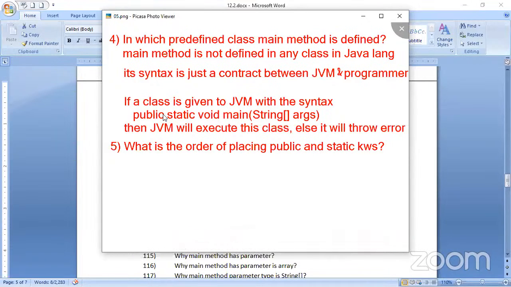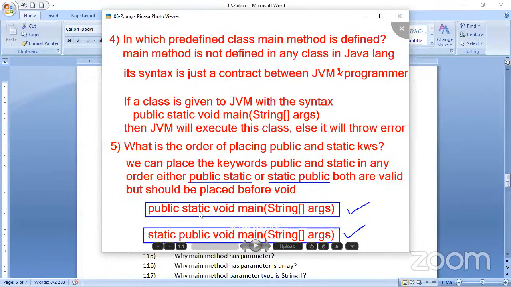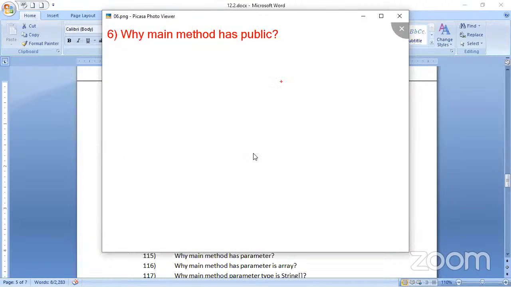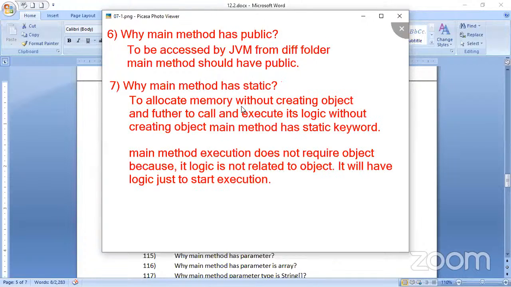Next, public static: in which order can we place the public and static keywords? Any order, no problem. They are modifiers. Public static is allowed, static public is also allowed, but the recommended order is public static. Next, why does the main method have public? For calling by JVM. Why does it have static? For providing memory without creating an object, and further to call and execute its logic without creating an object. That is why the main method has the static keyword.